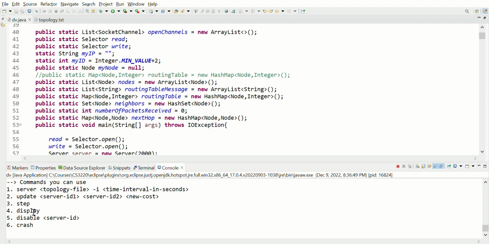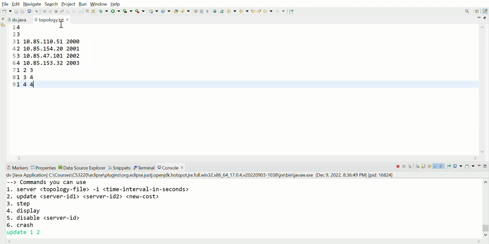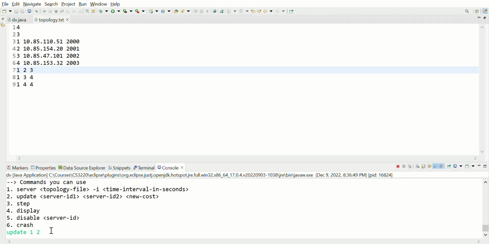So what we'll do is, in the first computer, as it is connected to all the computers, let's try this update command. The second command updates basically the cost between the servers. So let's suppose this is server 1. From server 1 to 2, it will update the cost. Previously from 1 to 2 it was 3. So let's update it to some lesser amount, let's say 1, and we'll hit enter.